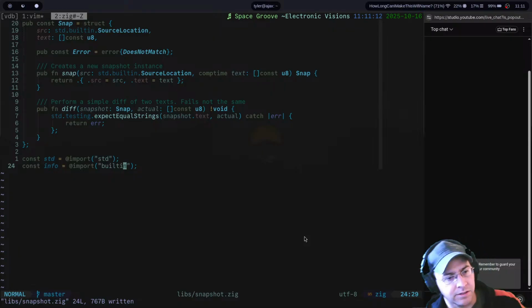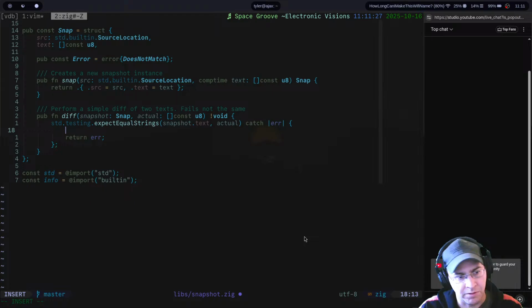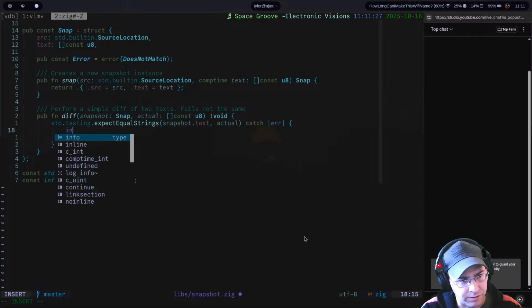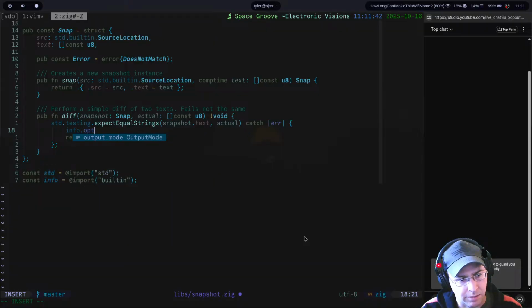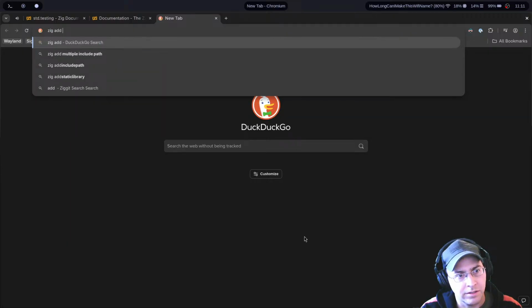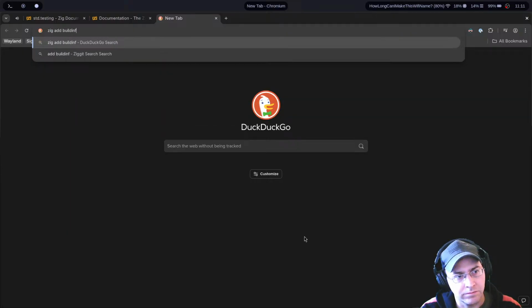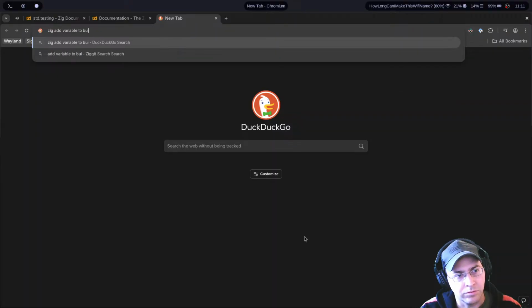Really, built-in, I think, should be info. That's a little tidbit someone, I think it was SZ on Zigit, mentioned that that would be a good name for changes. I like it, so my standard is to go with info when I'm talking about the build information that you get from the build script at build time. So I do info dot, I think it's options. Let's see, Zig add build info variable to build info.